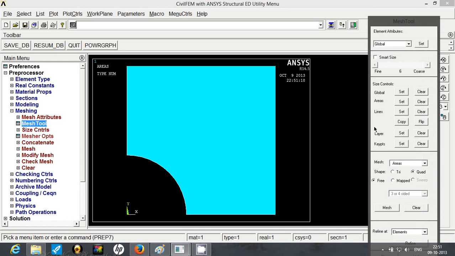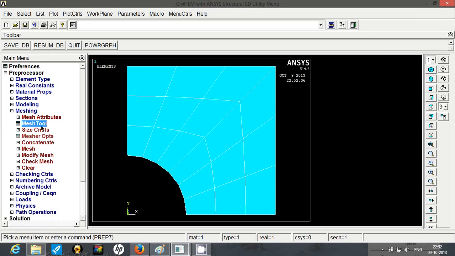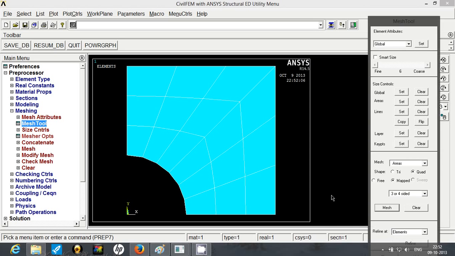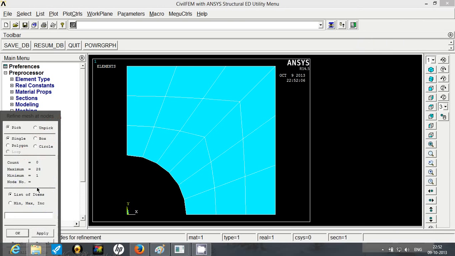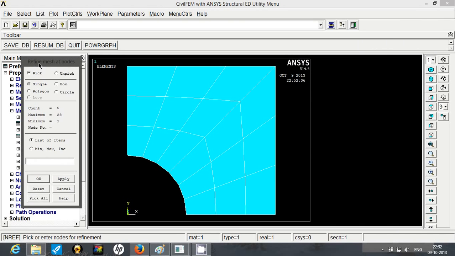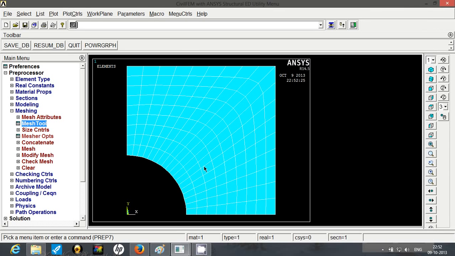Now we'll mesh it, go to mesh tool. Since we have mapped it, go to mapped and click on mesh, click on area and click on OK. So it will mesh it. The mesh is not so good. To make the mesh better, go to refine at nodes, refine, and here you have to pick all. So here you can select the intensity. I'll go with 2 and click on OK. So now I have a nice mesh over here.